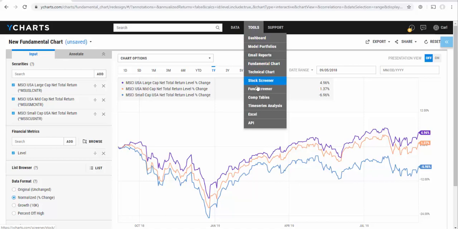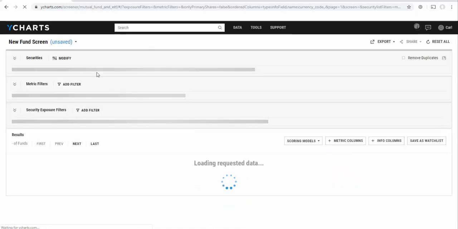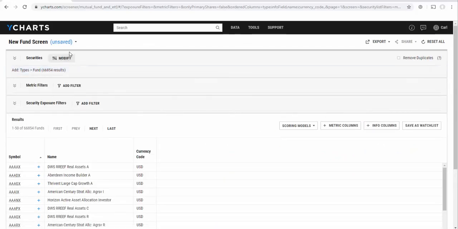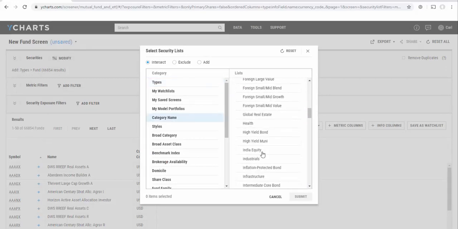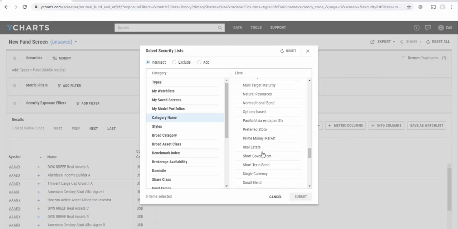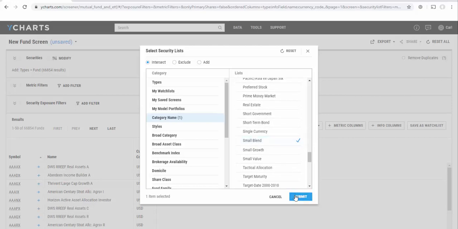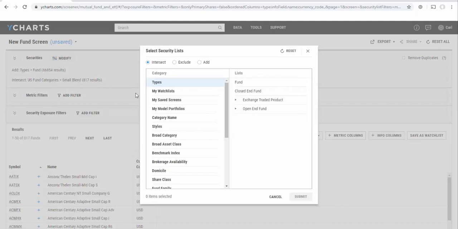To screen for small cap funds, navigate to the Fund Screener. To import the funds, first intersect one of the three small cap categories through the Modify option. After clicking on Modify, select Category Name, and then the first of our three small cap options, Small Blend, and then click on Submit. Once the screen is down to just Small Blend funds, add Small Growth and Small Value to the results by clicking on Modify once again.